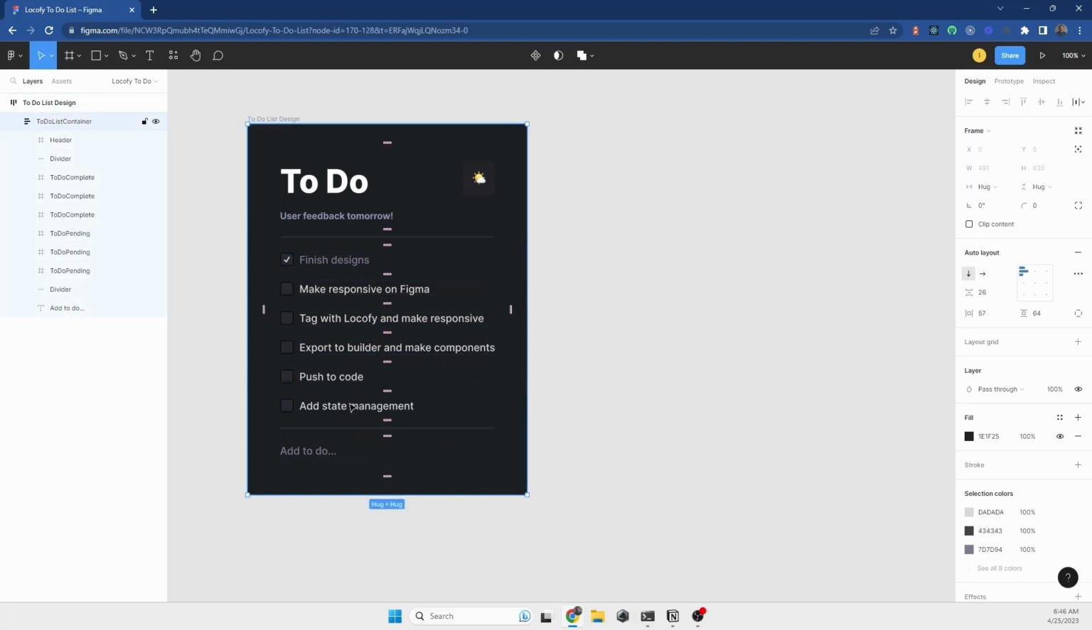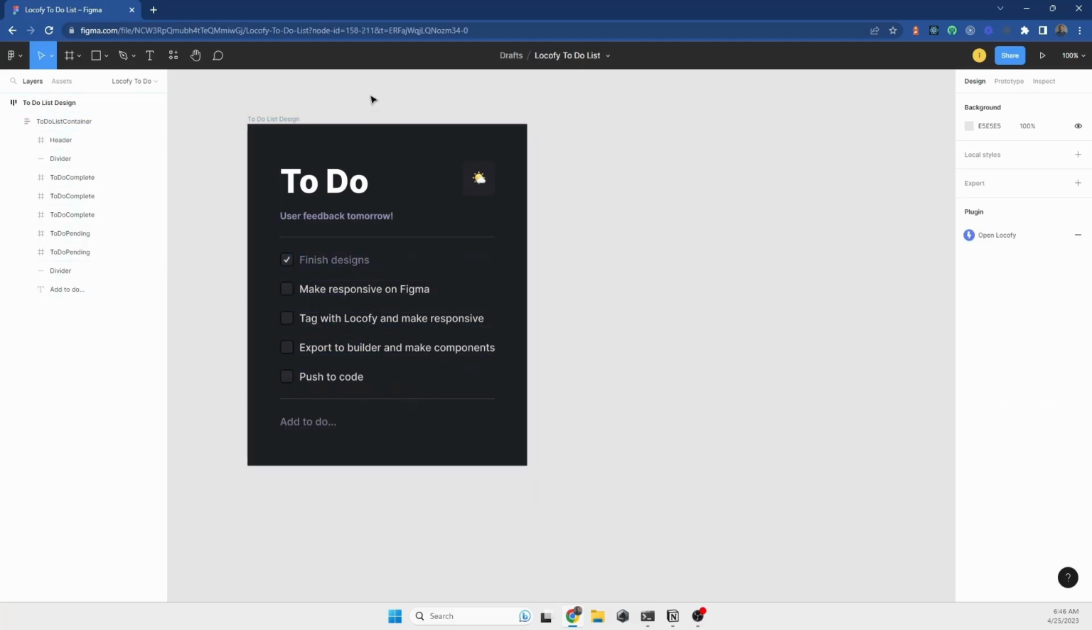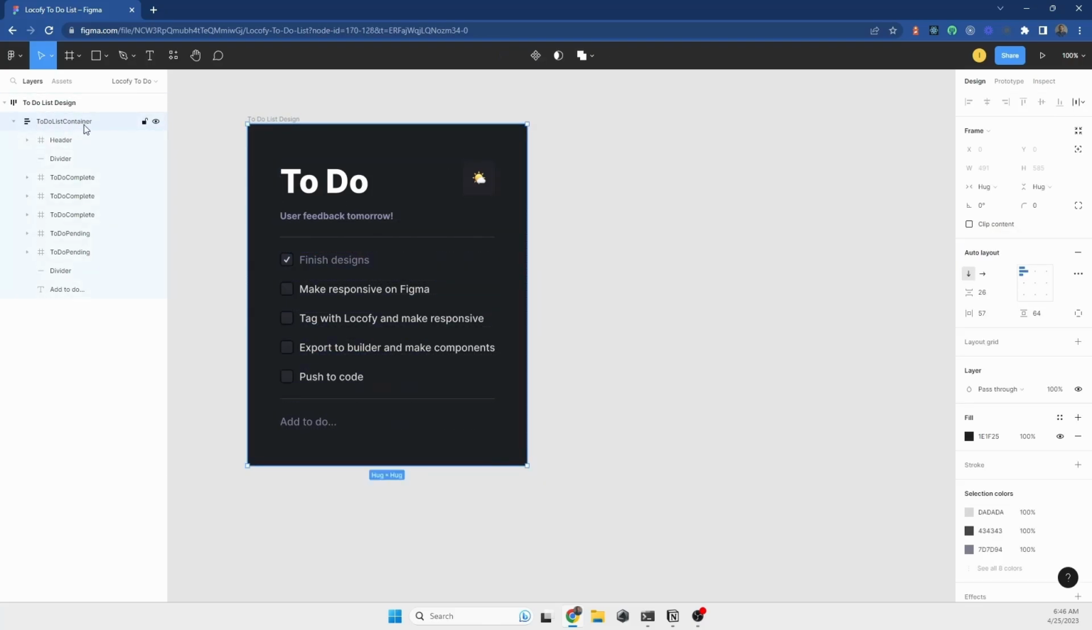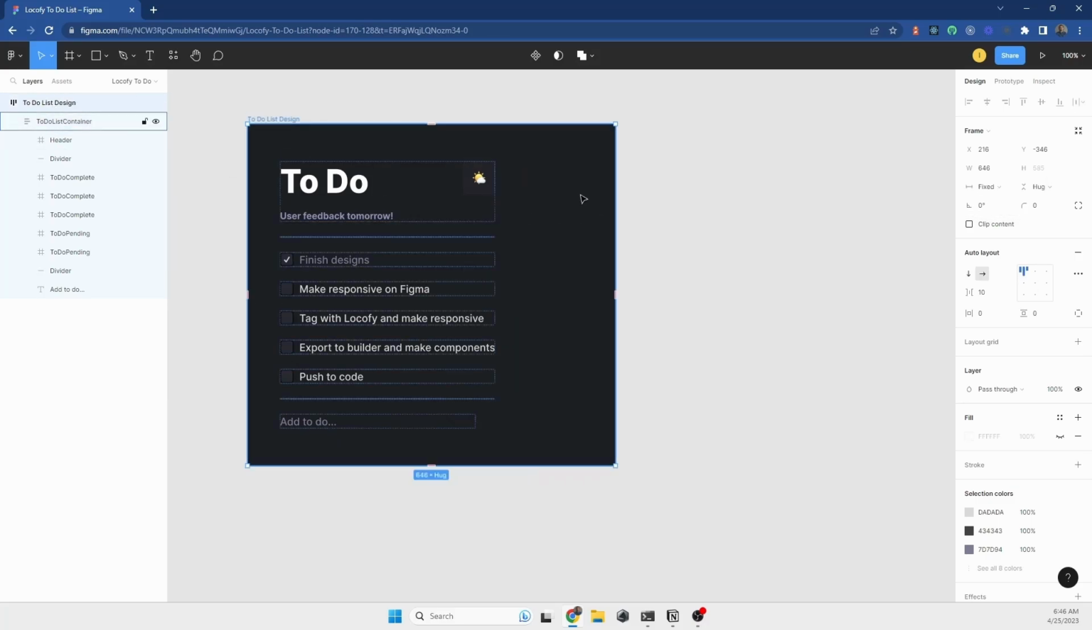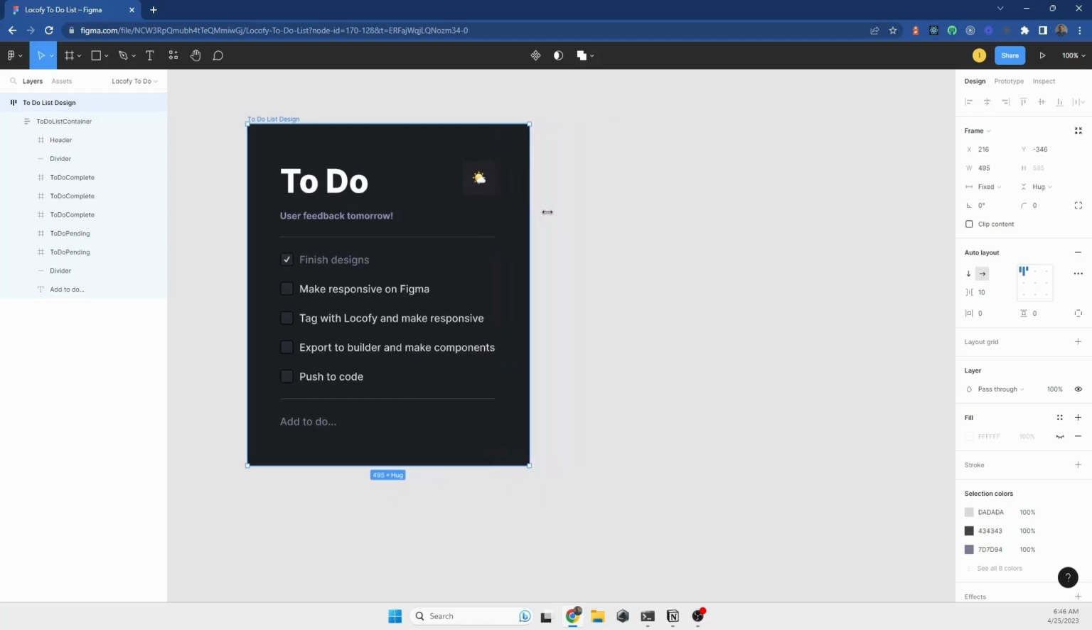So if I delete a couple of things, the vertical space is responding to the inner frame, the inner to-do list container. Now, let's make this so that it responds to the frame size of the to-do list design. So I'm going to grab this to-do list container, and I'm going to change in the frame from hug to fill container. So now, if you click the to-do list design, the inner frame of the to-do list container is responding to the outer frame.